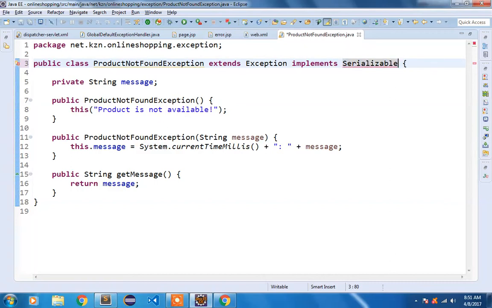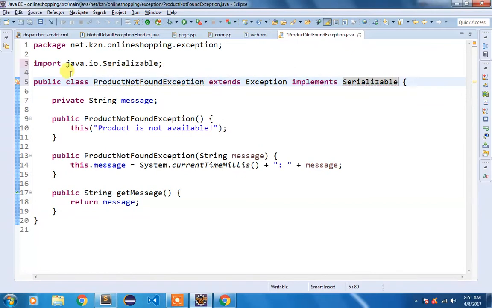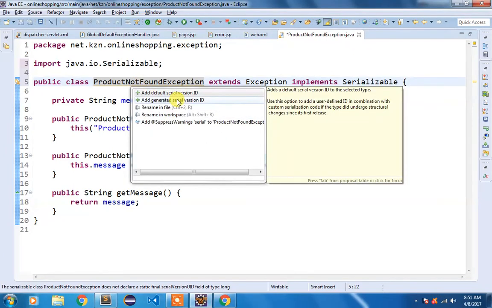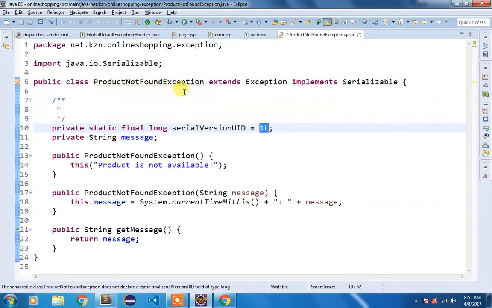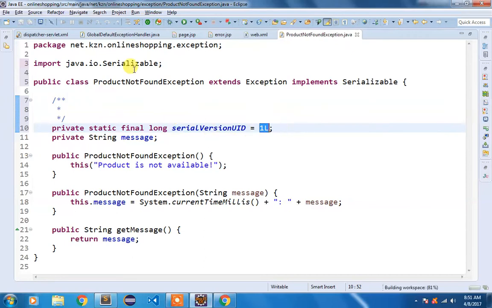So we are going to mark this particular class as Serializable. Control Shift O to import, and we are going to add the default serial version ID. So this is how you are going to create your own custom exception. So we are done with this part.